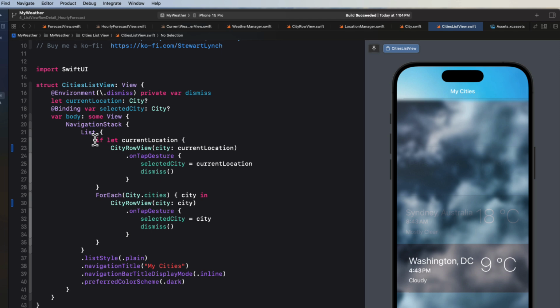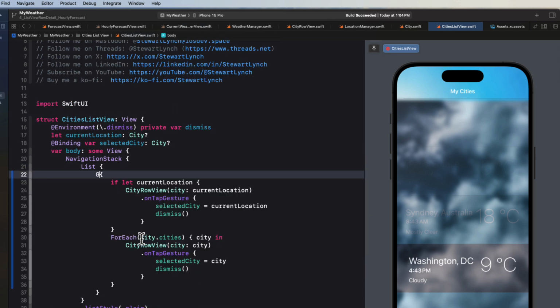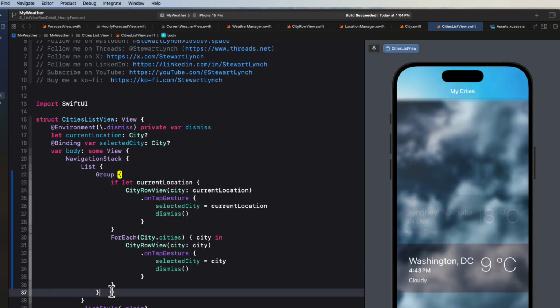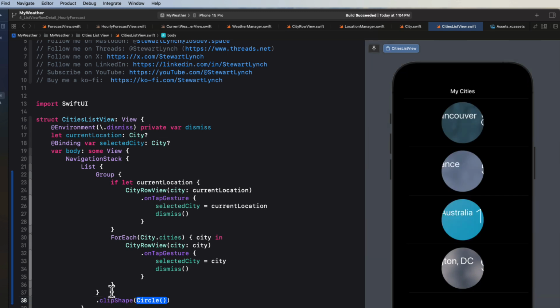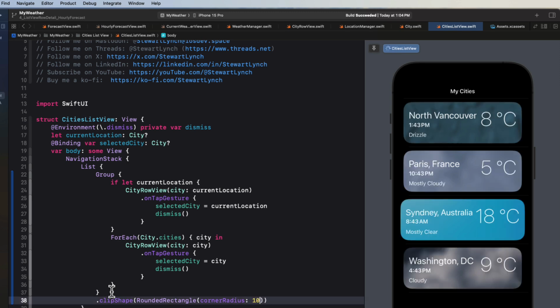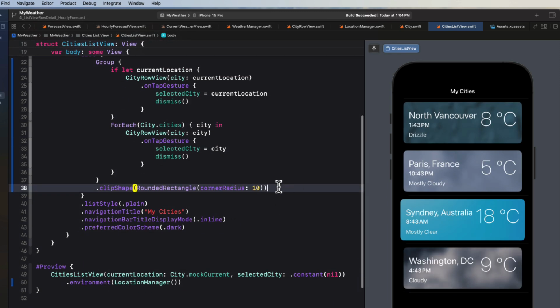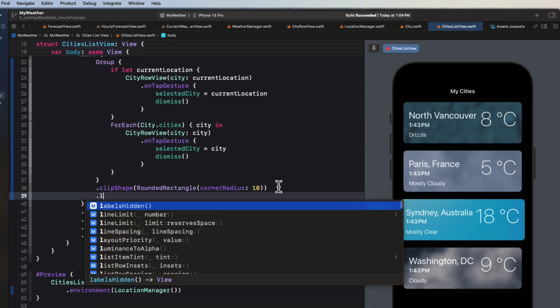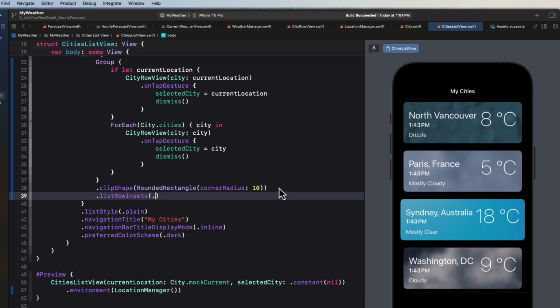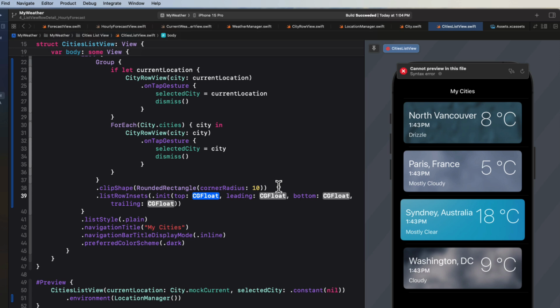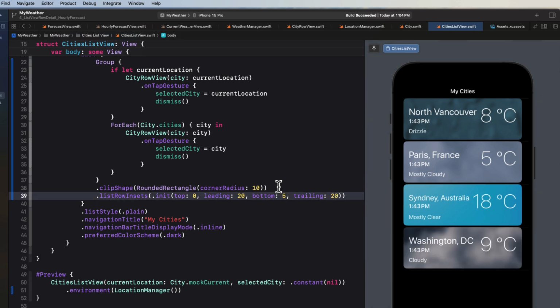Now I'm going to surround both of those views of our cities rows with a group so that I can apply some modifiers to both. So I can then apply a clip shape of a rounded rectangle with a corner radius of 10. And then I'm going to set the list row insets to a top of 0, a leading of 20, a bottom of 5, and a trailing of 20.